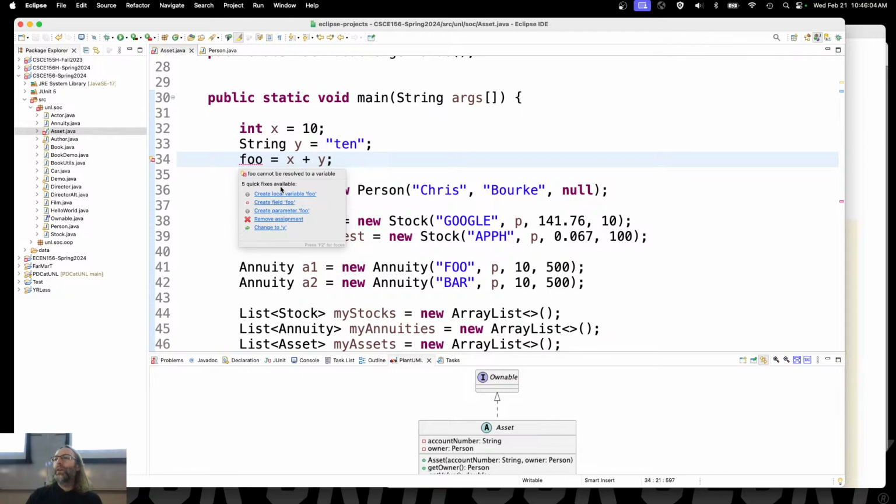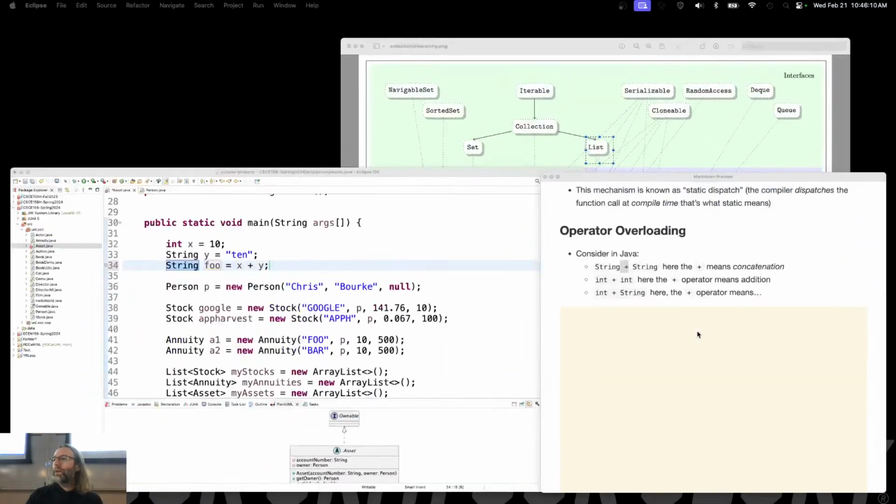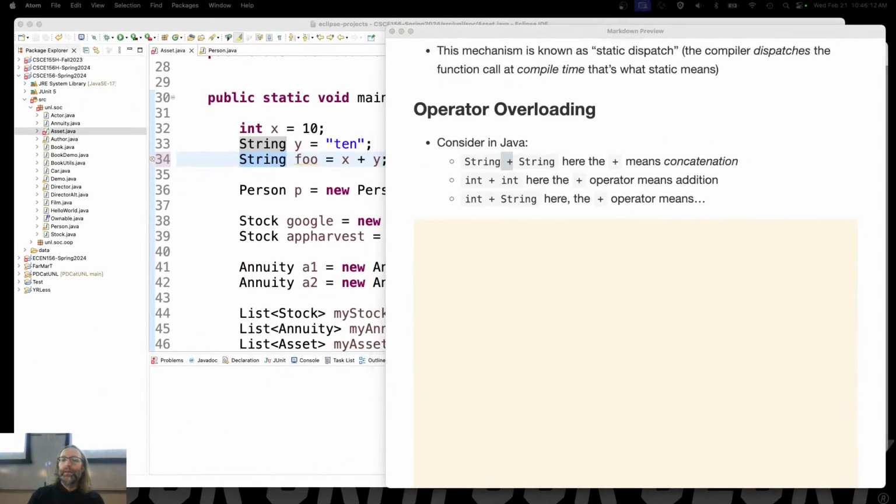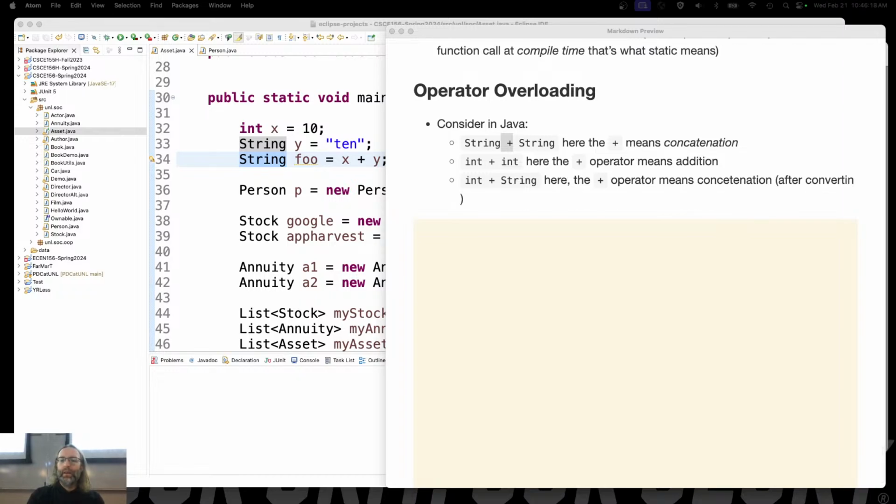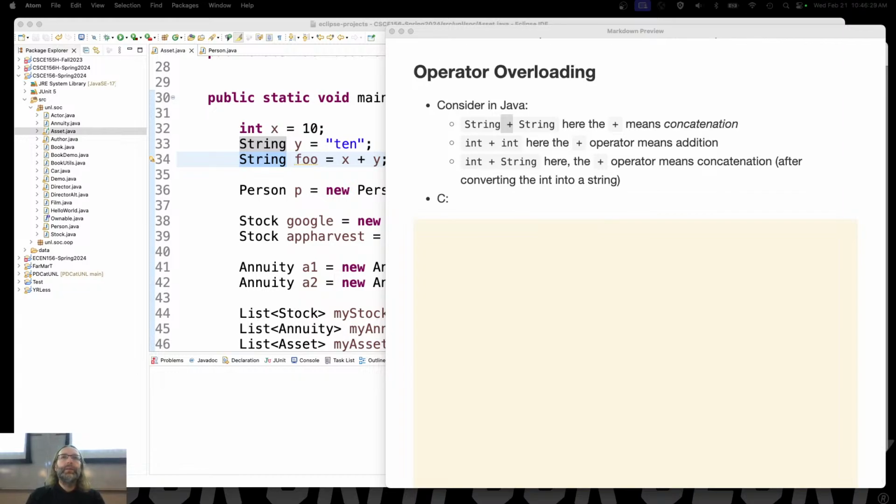I need to create this variable, right? Foo. So if I create that variable, what type is it? String. So in this context, what did it mean? Concatenation, right? After converting the int into a string, right? So concatenation, but it does an extra step under the hood. Those coming from a C background, is this even possible?